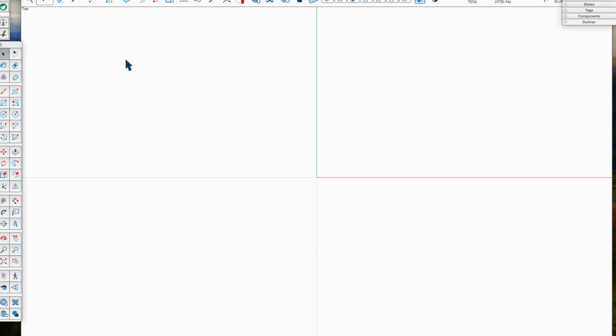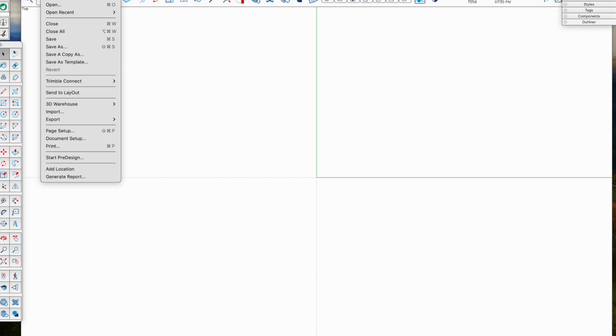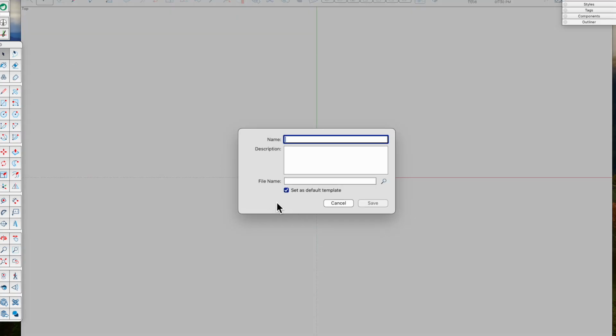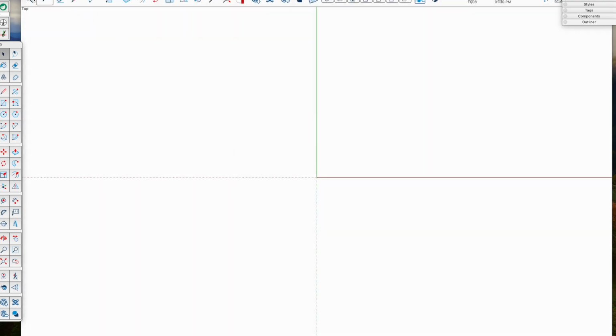If you want to set up your own template, you do so in very much the same way that Toby shows, and I won't go into all of those. And then you go to File and save it as a template, again similar to the Windows version. Make sure that that's ticked, and that will then become your template.